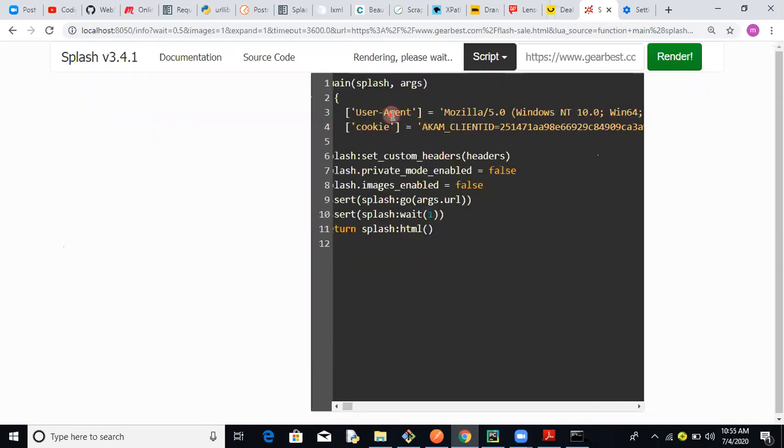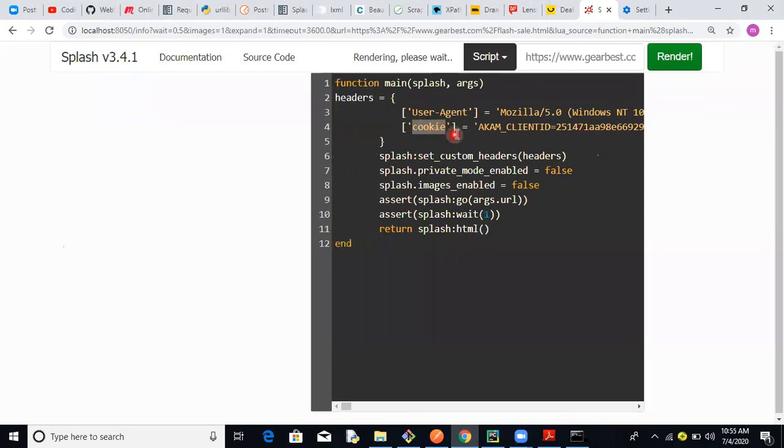Basically, we require a user agent, which is the same as your browser's. Otherwise, your website is going to block you. We have added a hack. Basically, the cookie we have added over there in the header part of it. We are adding a customized header. So this is the splash set custom headers header.